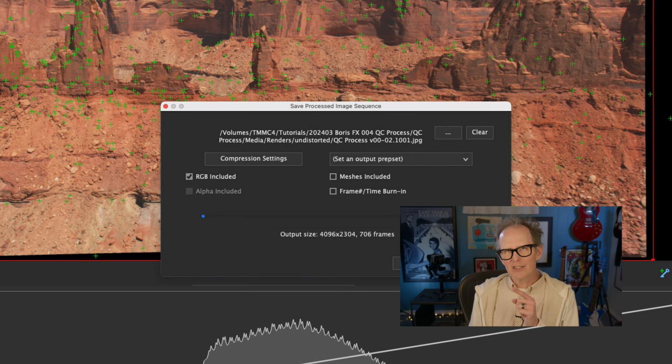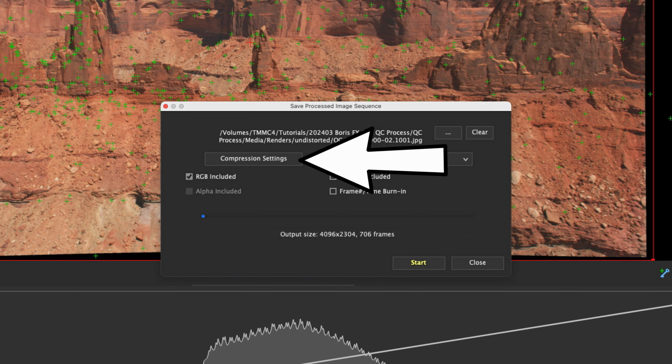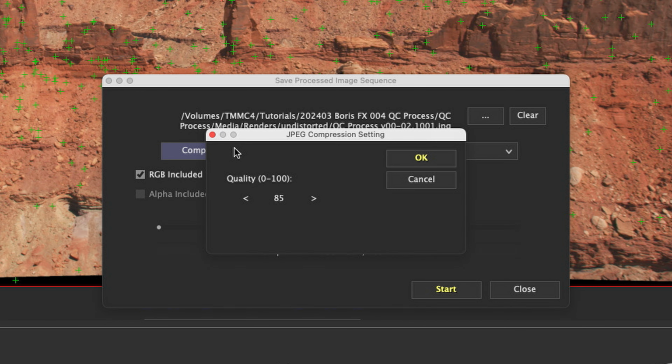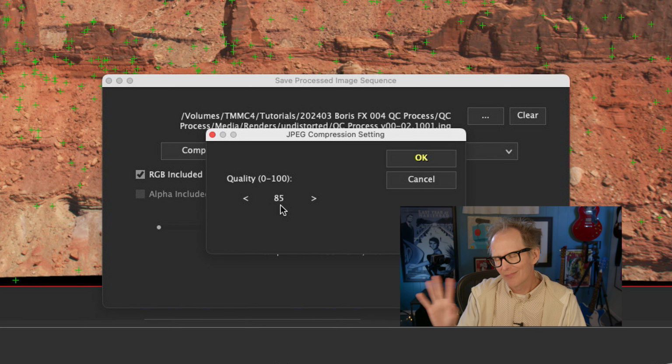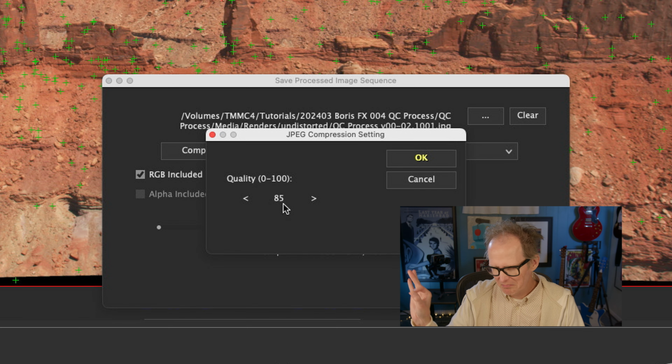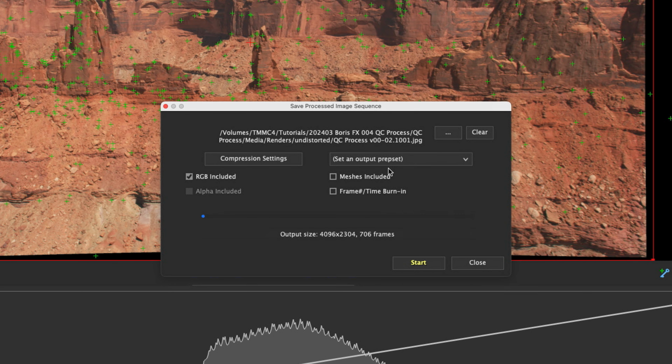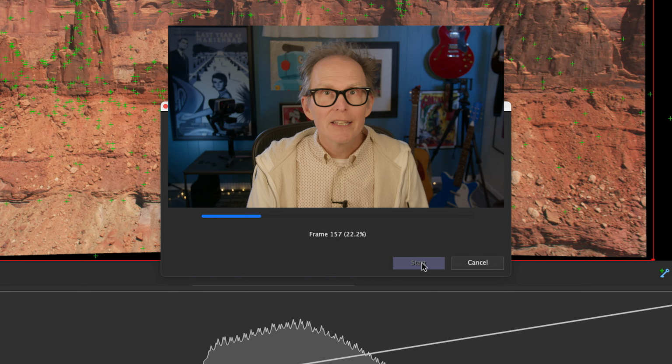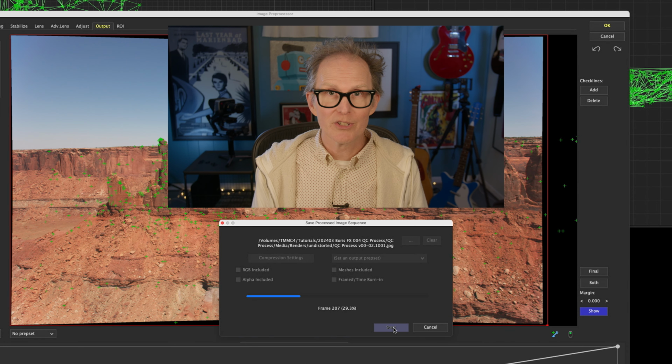Remember compression settings when we rendered our wireframe preview? Well, here's that button again. Because we're saving JPEG images, let's click it. Yeah, 85 quality for an undistorted JPEG sequence should be fine. Then we just have to click Start. SynthEyes will now blast out your undistorted JPEGs.